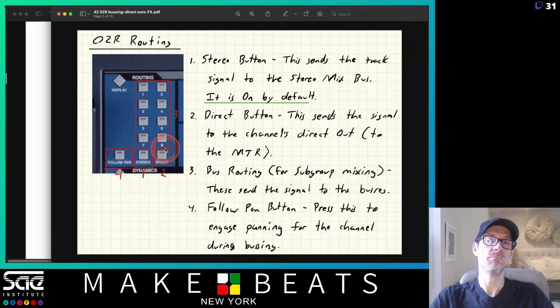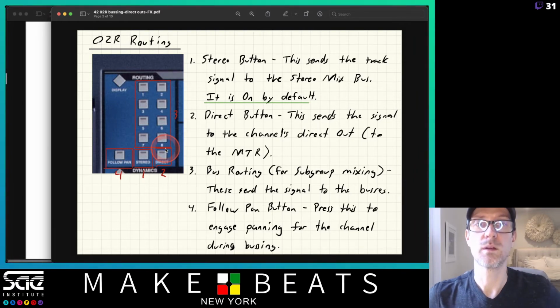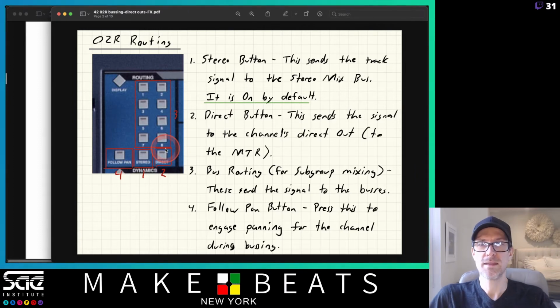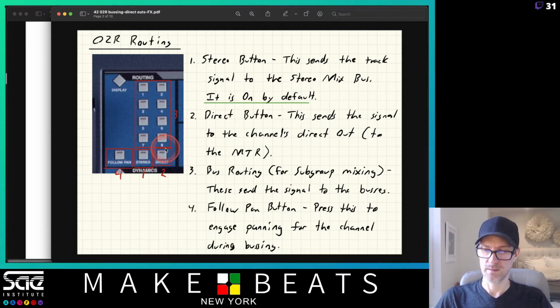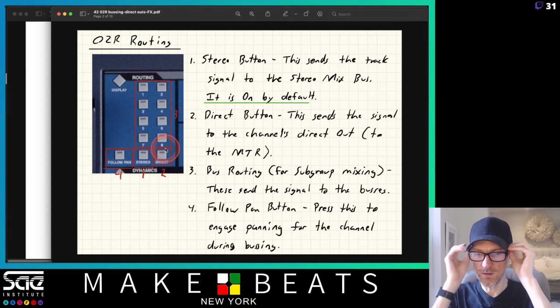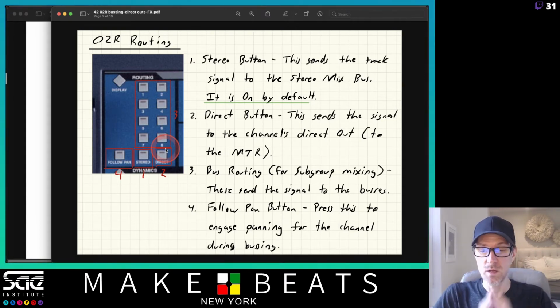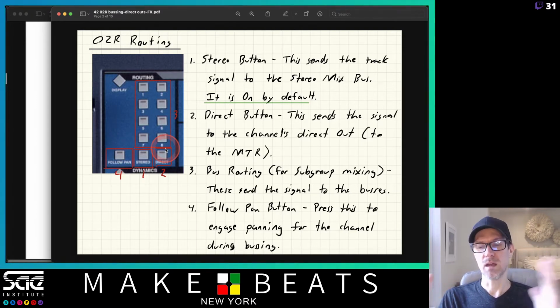This is like pushing the mix button on the Audient or any other board. On the Mackie, if you were in the Mackie yesterday, it's that left-right button that sends it to the main mix. On the O2R, it's the stereo button. On the Audient, it's the mix button. They all do the same thing, which is send the signal to the stereo mix bus. On the O2R, this is on by default. When you're zeroing out the board on the Mackie, it's going to be off. Here, it's on by default.